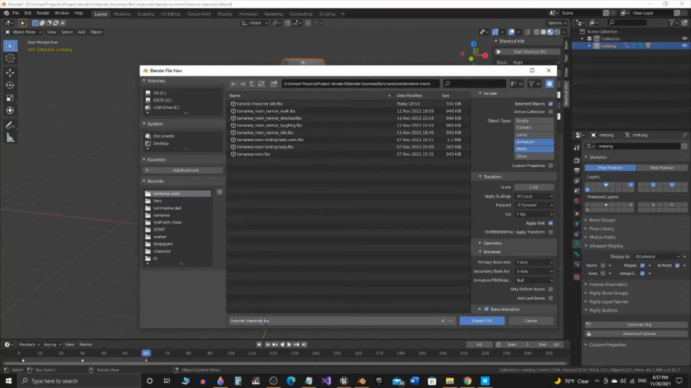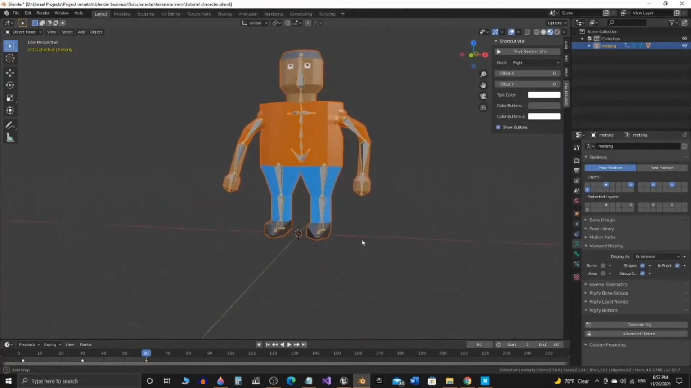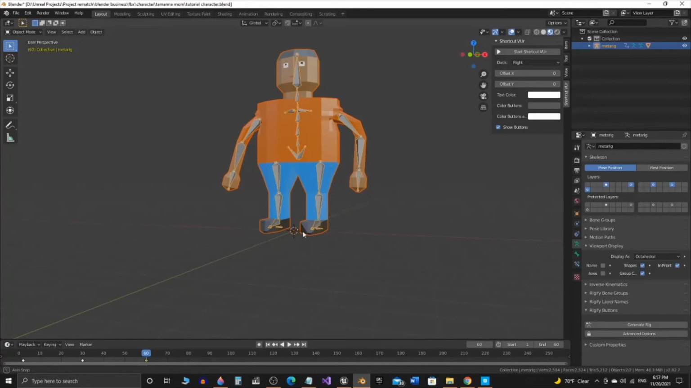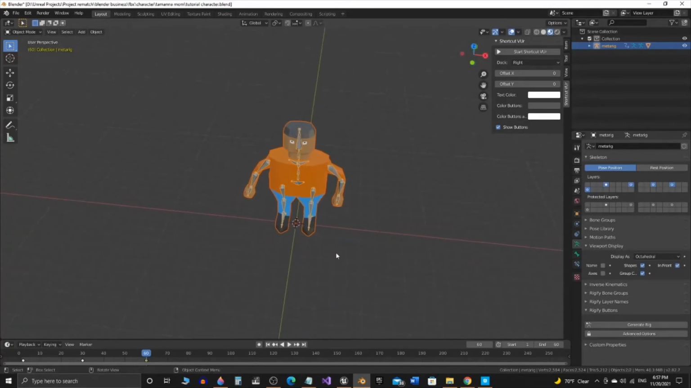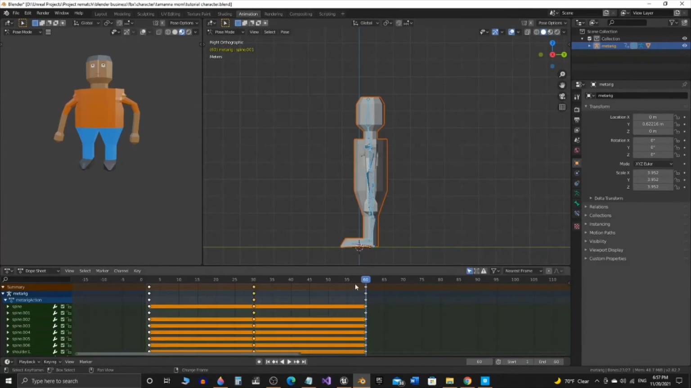So anyways, let's go with this. I'm going to name this tutorial character idle. I'm going to press export, and yes, that's it. Now let's work on the second animation. So go to the animation tab. You can delete these since you already exported them.